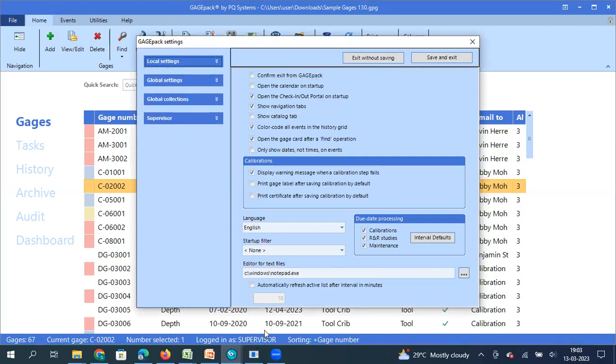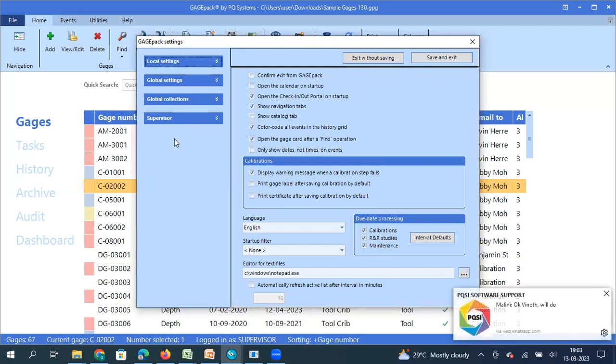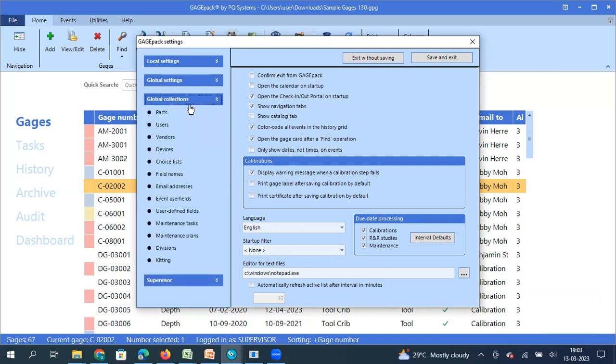And if you log in as a GagePack supervisor, you get all these four options. If you didn't log in as a supervisor and log in with another user ID, not a supervisor ID, then this fourth tab, supervisory tab, will be missing. So you'll get only these three options. Now, for us to add an email address or to create a group, we don't need this supervisory tab. We need to get into global collections. So once I click into global collections, I have many options, and one of the options will say email address.